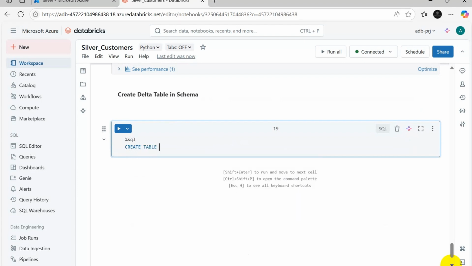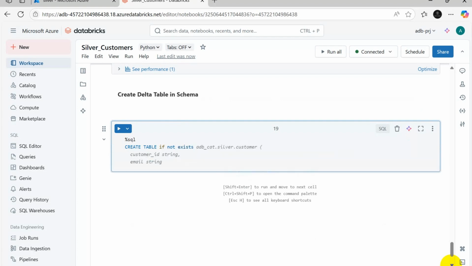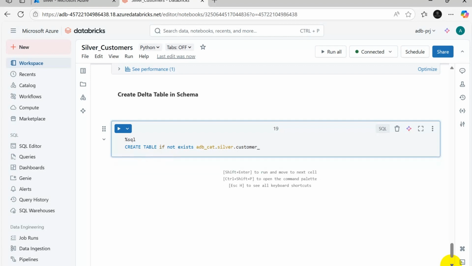Again, same thing. If not exists, and where I want to create the table: adb_cat is my catalog, and within this I have a schema silver, and I want to create it with the name customer_silver, something like that, so that I can identify it.